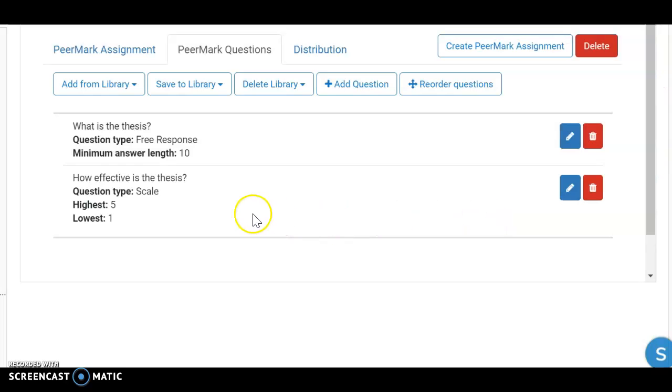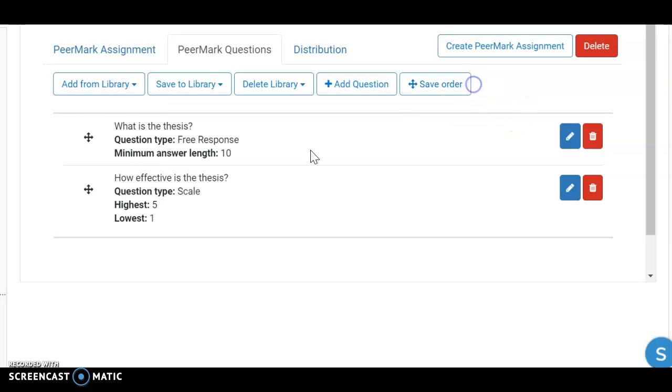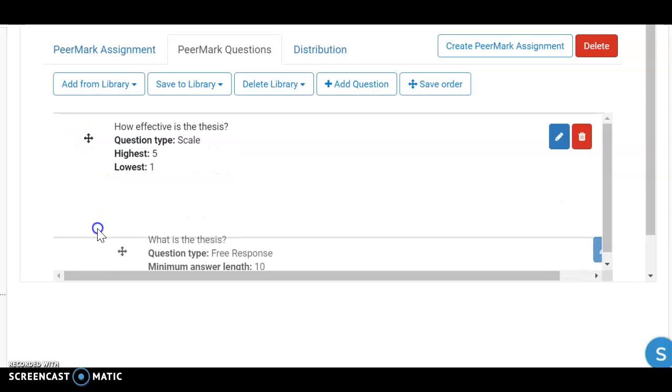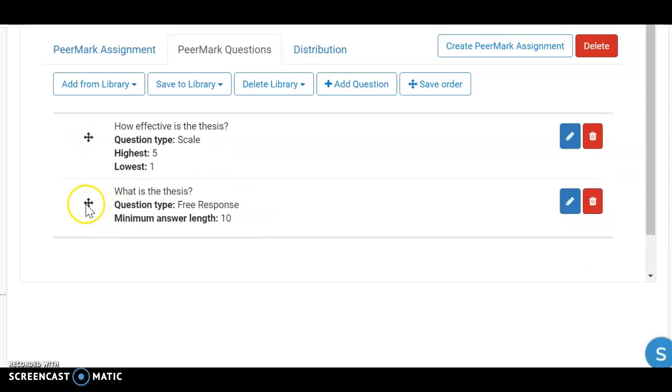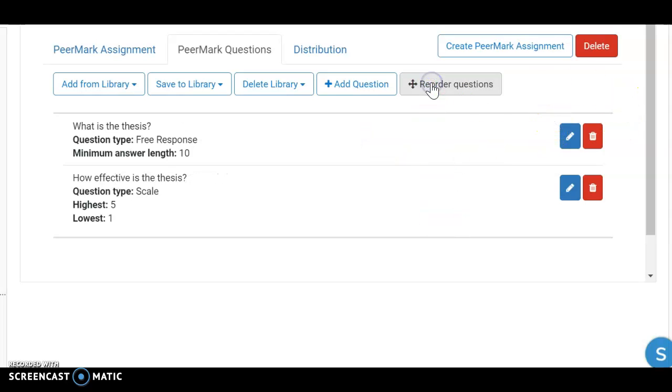The other thing is that you can save these to a library. You can also add from existing libraries. You can reorder the questions. So if you want them to answer one before the other, you can do it that way. And whenever you're done, you just click Save Order. And this automatically saves. There's no save button there.